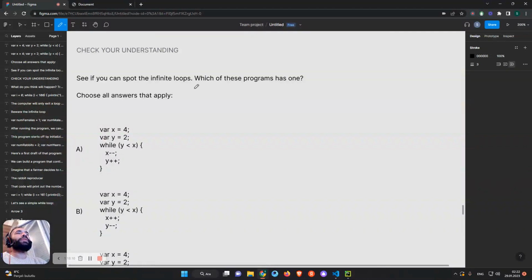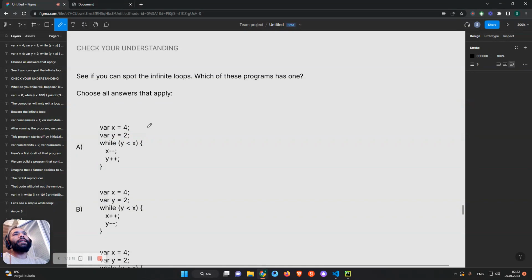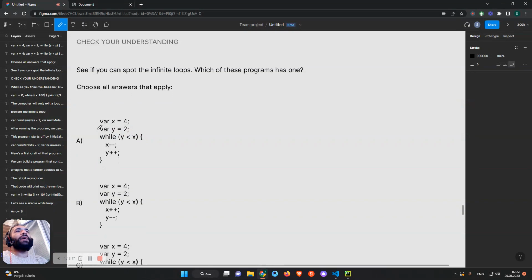Check your understanding. See if you can spot the infinite loops. Which of these programs has one? In this case, we have var x equals 4, var y equals 2. So we're saying while y is less than x. Y is 2 and x is 4.